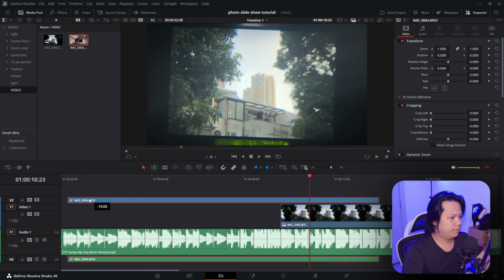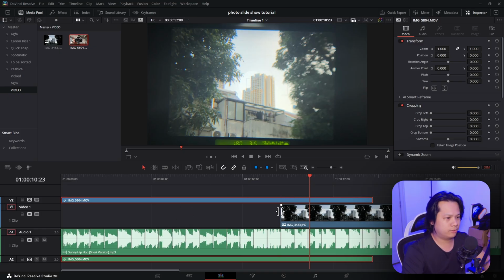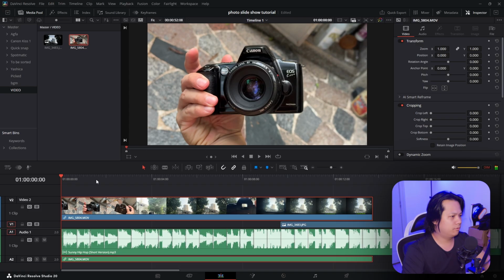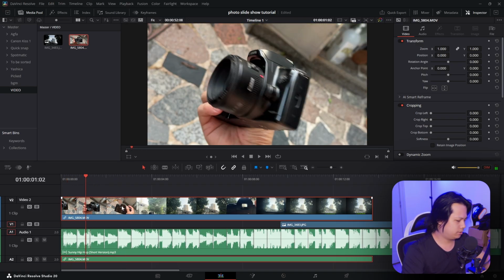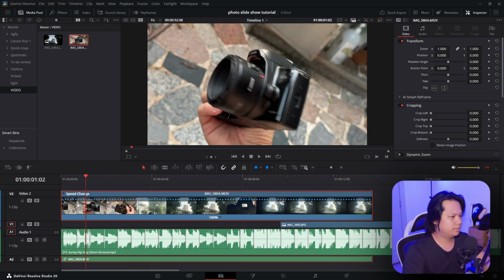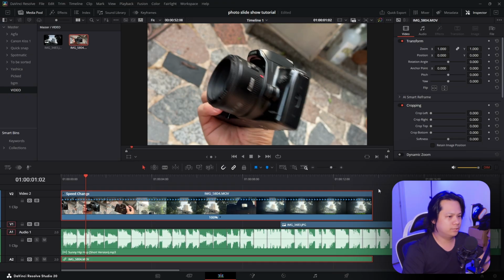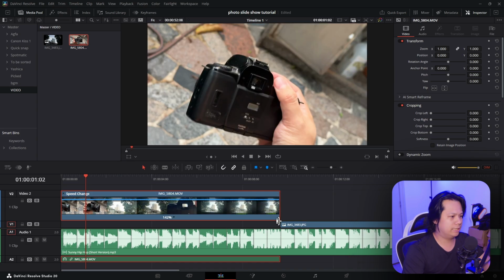Move it forward a little bit, so we can see right here the video is a little bit too long because our photo slideshow actually starts over here. What we can do is come over here to our video and hit Ctrl R to enable the speed change. We can also right click, retime control, and then we can just move our cursor right here, and drag to just the length that we want.